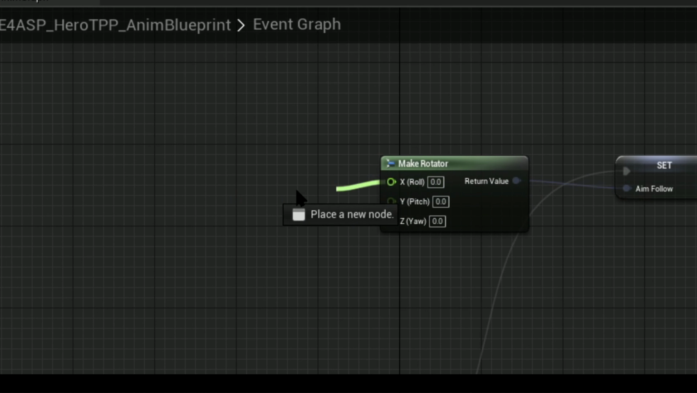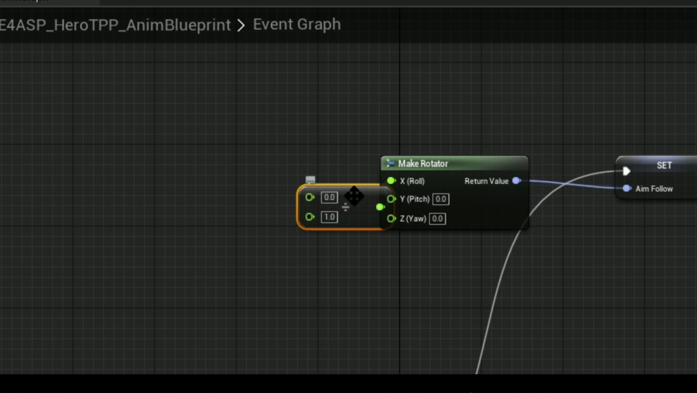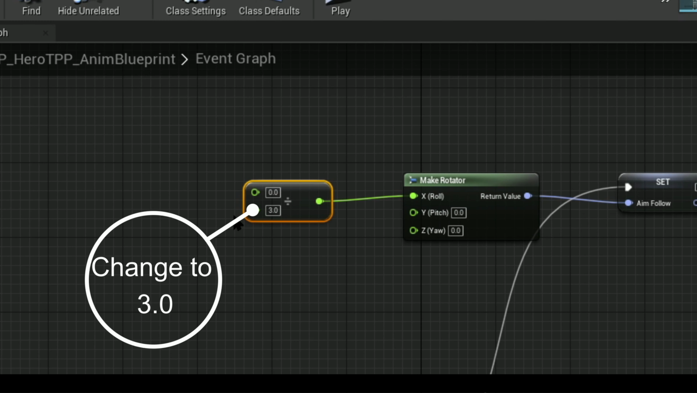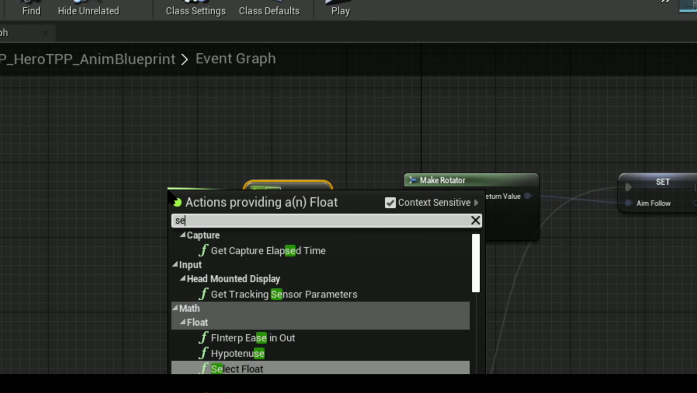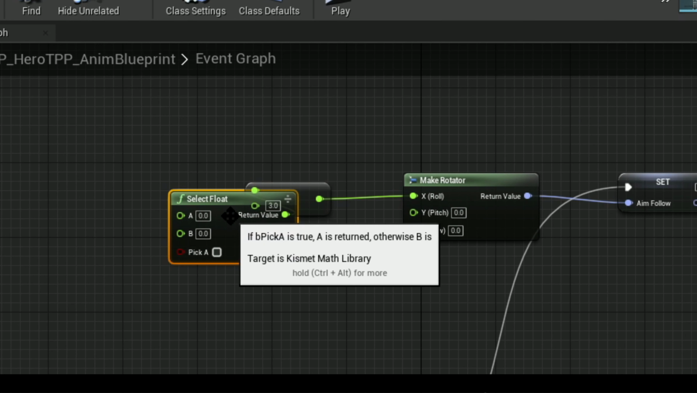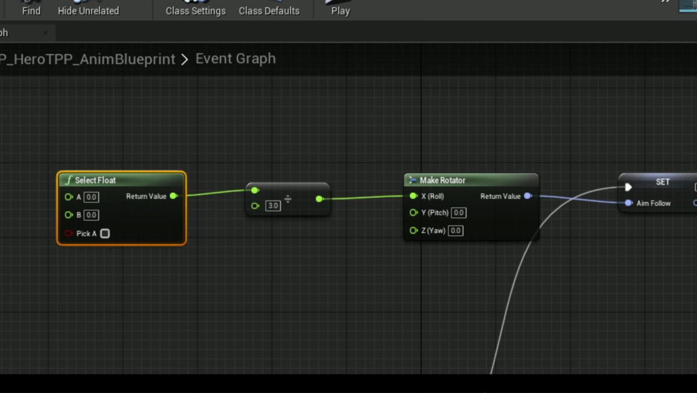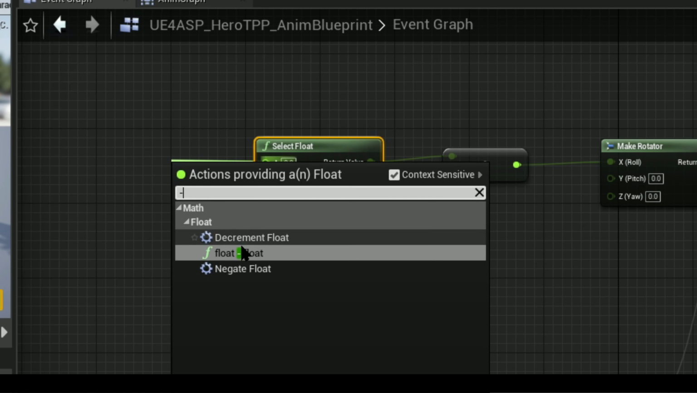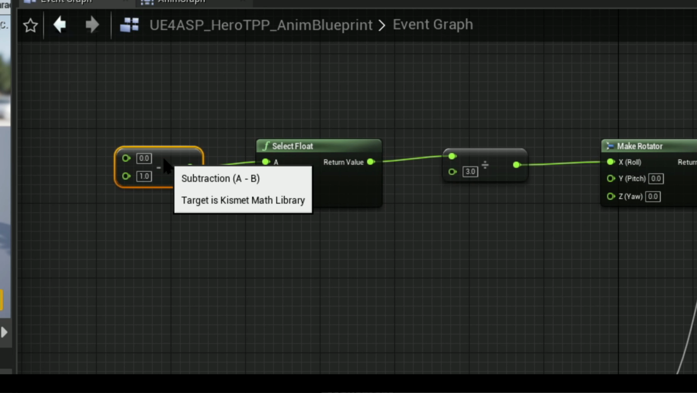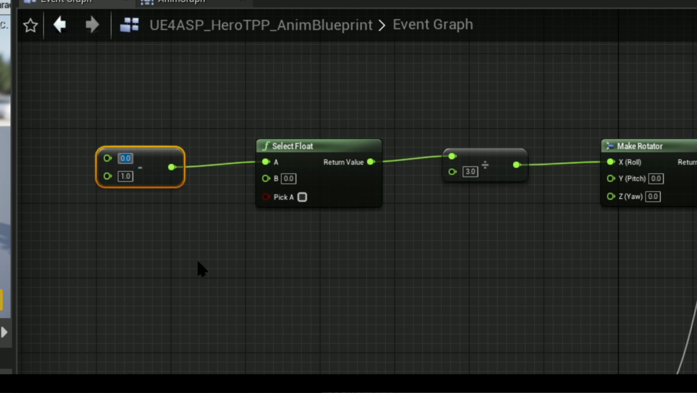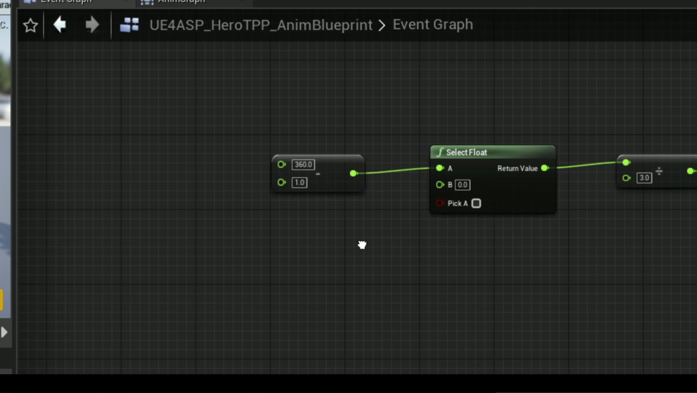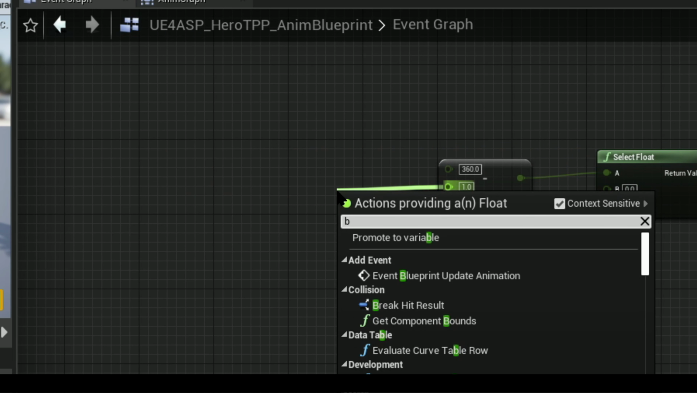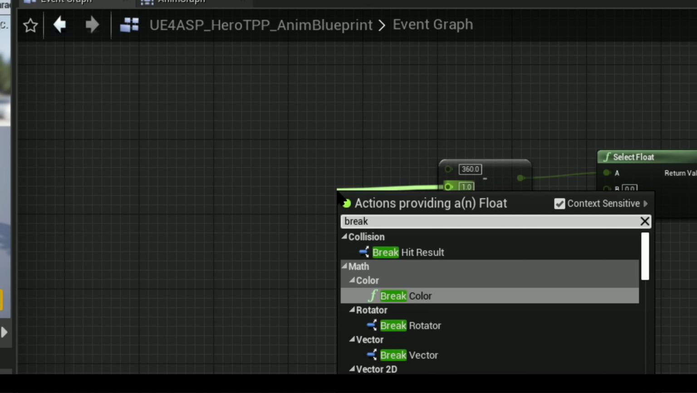On the X, we need a float divided by float. Then from the top, we're going to drag out and type in Select Float, and we need to select that node. Then from the A on the Select Float node, we need to drag out, and this time we're doing a float minus float. On the top here, we're going to type in 360, that's for a full rotation, like a full circle. And then on the bottom, we need to drag out and type in Break Rotator, and we're going to select that node.